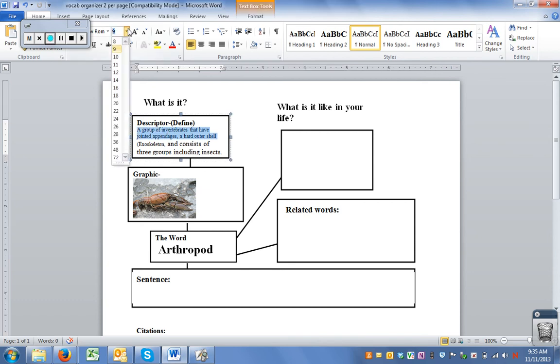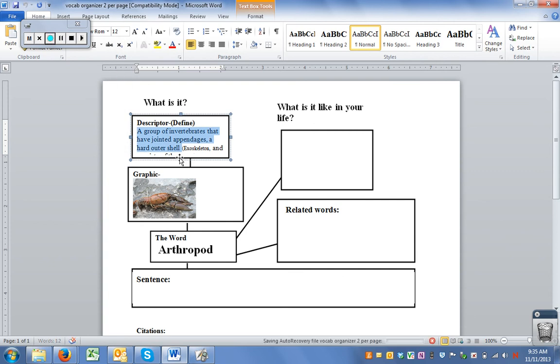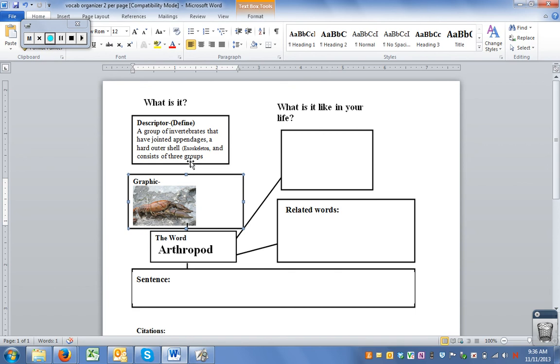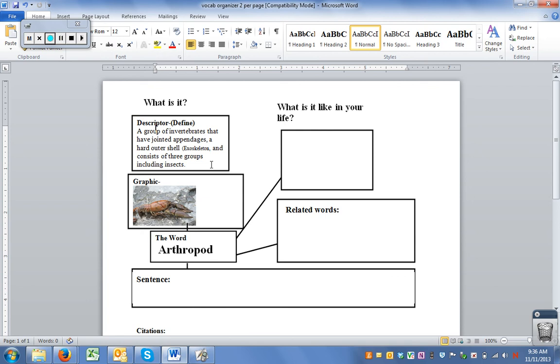I'll go back to 12 so we can get this to fit like we want it. We can even move stuff down a little bit if we want. But you're welcome to do this. I think it just gives you a little more freedom. You can even get rid of that if you want.